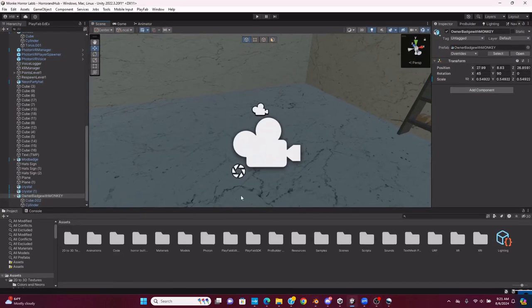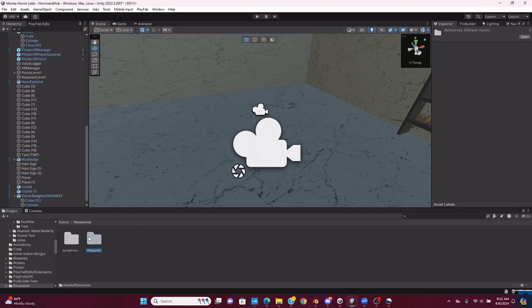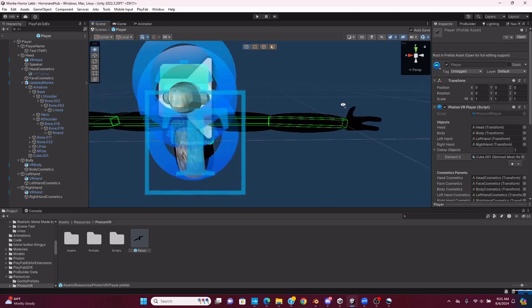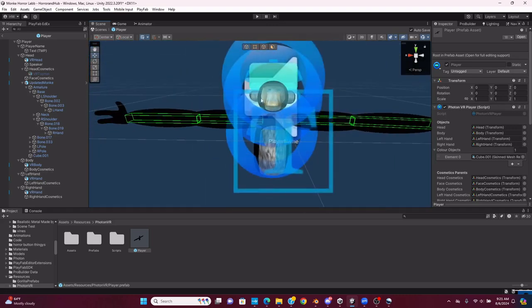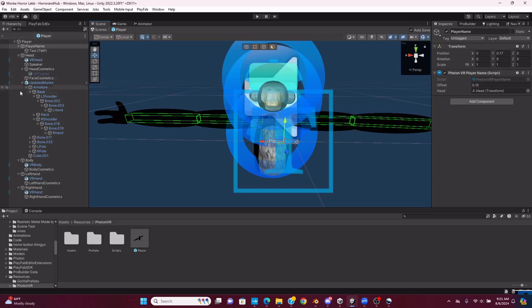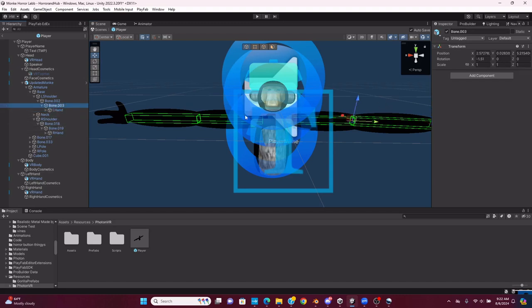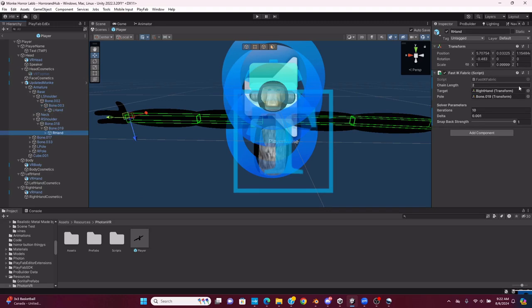And a quick brief explanation: if you already have Photon VR, you want to get that and watch a tutorial for that. Go to resources, Photon VR, and player. This is for when you drag it into Unity. Don't mind that mine is black, it's for something else. Drag it over where these are. Make sure that these are hidden: the VR head, VR body, and the two VR hands. Go to L hand, make sure it has Fast IK Fabric like this, but it should be left forearm for that, and the same for right forearm. Just copy this down and that should work.